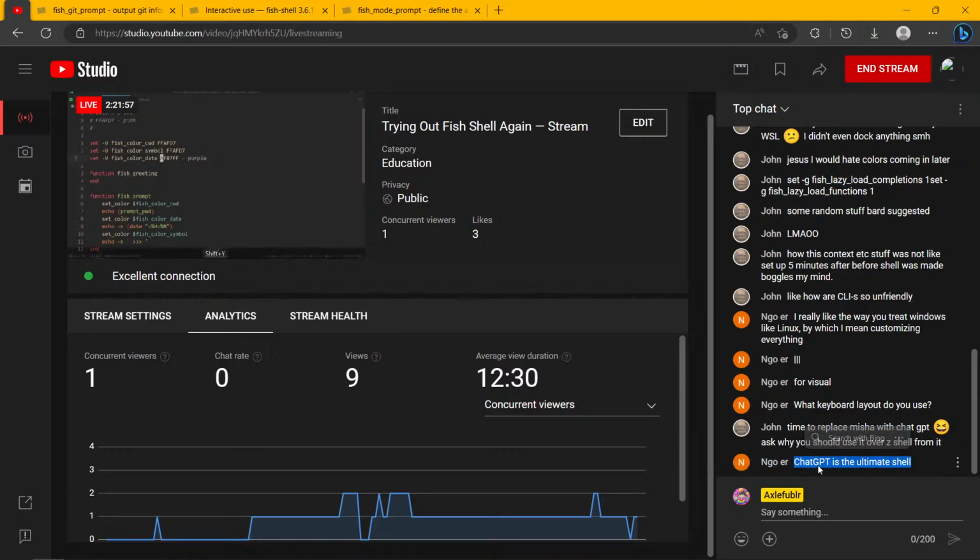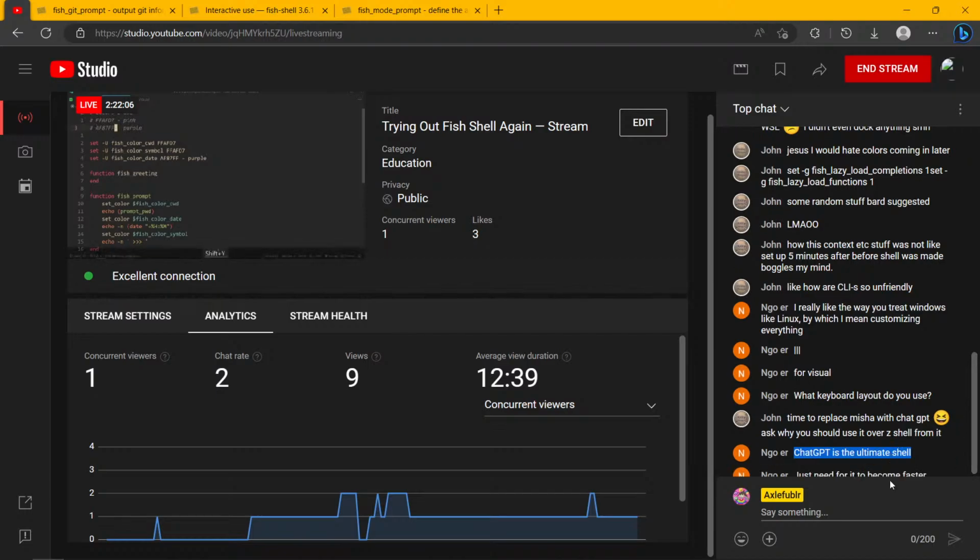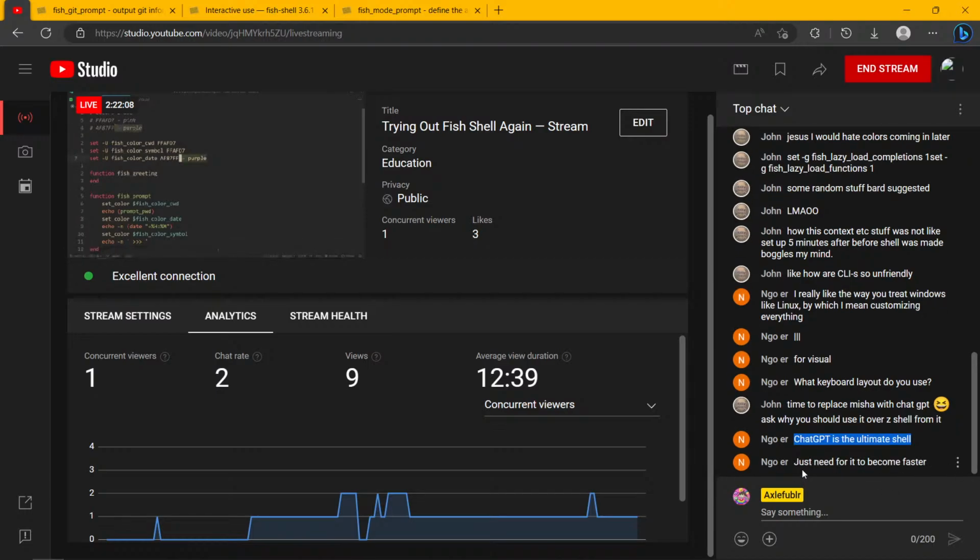True. And ChatGPT, act as a Linux shell. And then just execute all of your commands there. Yeah, I know, right?